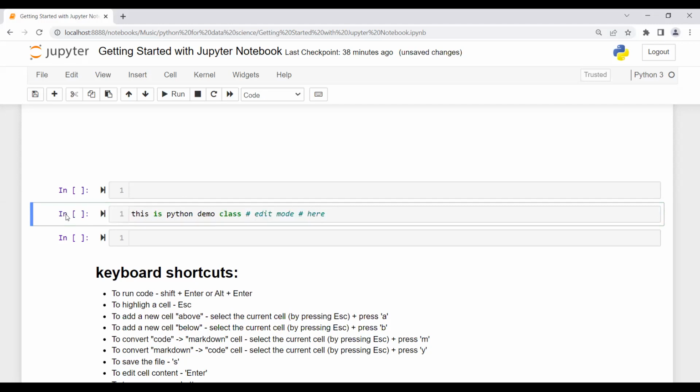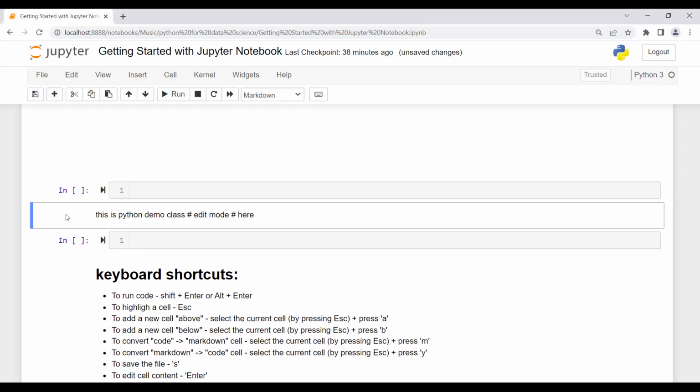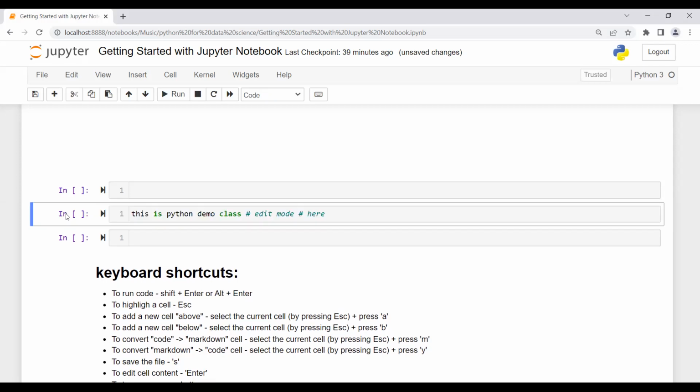This is my code cell. The moment I pressed M, the color of my text changed. All text being black indicates these are now just normal plain text. Whenever you already have some text and you want to convert back to code cell mode, all you have to do is select your cell, press Y, and now I'm back in a code mode cell.